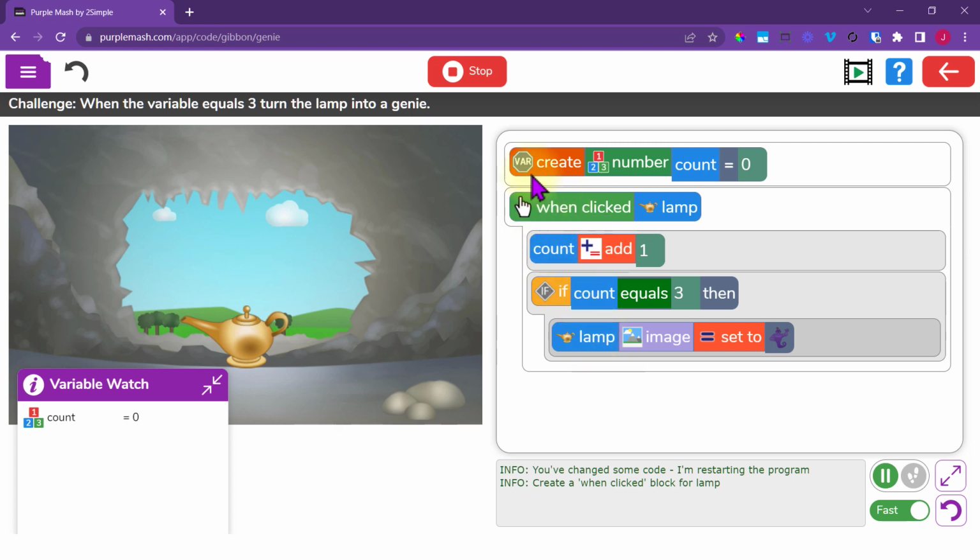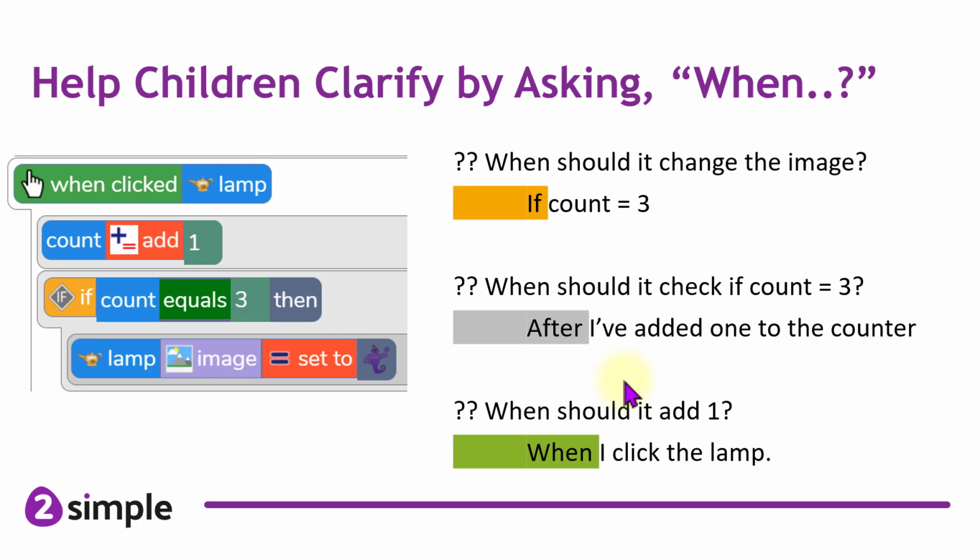So we've got a chain of dependencies here, haven't we, which you can see by this whole list of things going down and out in the program. So help children to clarify by asking when. As you can see here, when should it change the image? To which they'll hopefully reply, if the counter has got to 3.